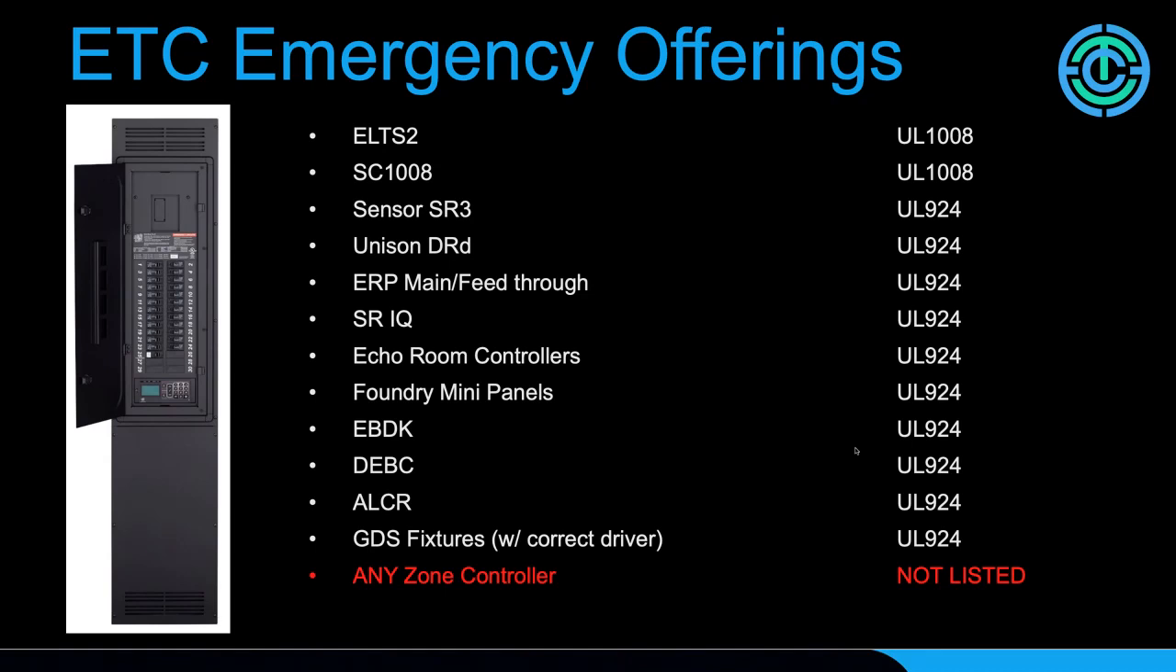Sensor 3, Unison DR racks, Echo relay panels, Sensor IQ relay panels, or automated breaker panels. Echo room controllers, which is our smaller independent 4 and 8 circuit room controllers, as well as Foundry mini panels, are all UL 924 listed devices and have those panic inputs and the ability to trigger on in an emergency situation and meet those UL standards.